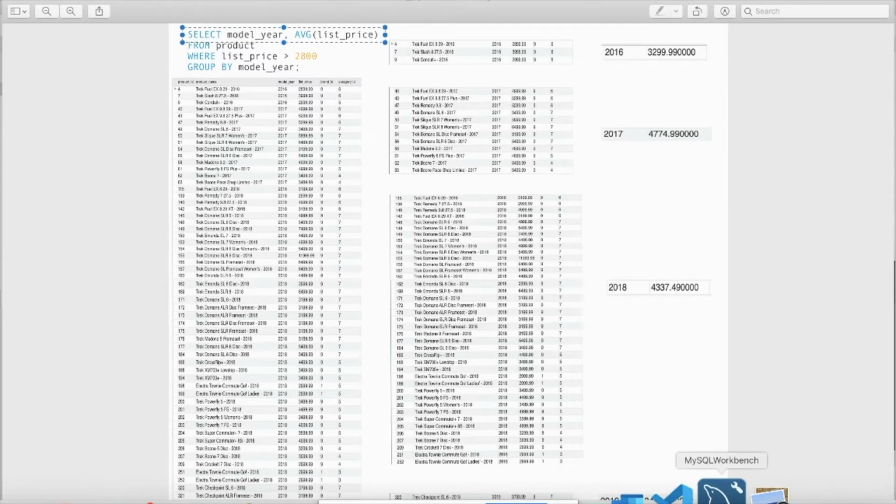So the order of execution runs FROM and WHERE first, getting all the products that cost more than $2,800. Then we get a group of data for each of those years referred to in the GROUP BY. And then the SELECT runs and we get the model year. At this point, we know that all the model years are in the same group, and we're going to get an average of each of those groups. So we have a row for each year, because that's how we grouped it.